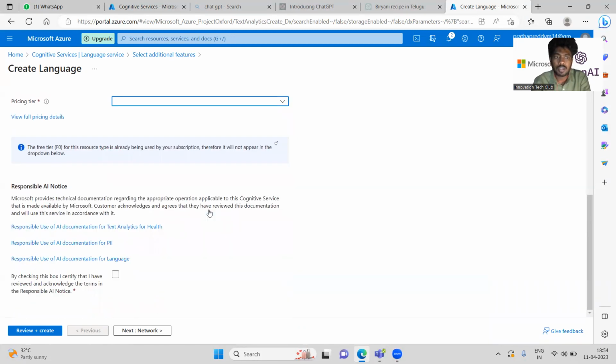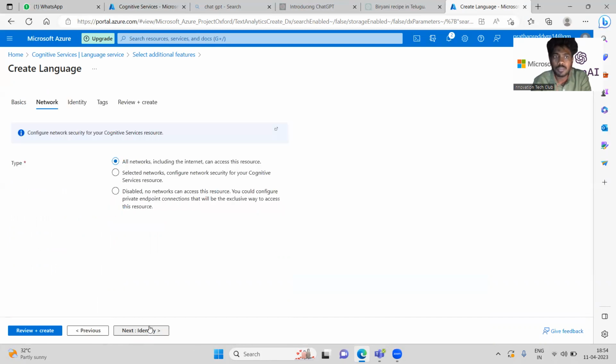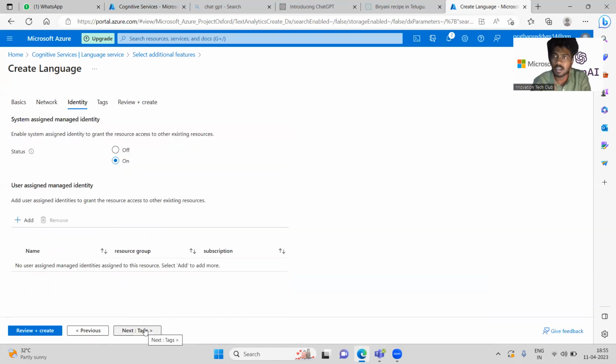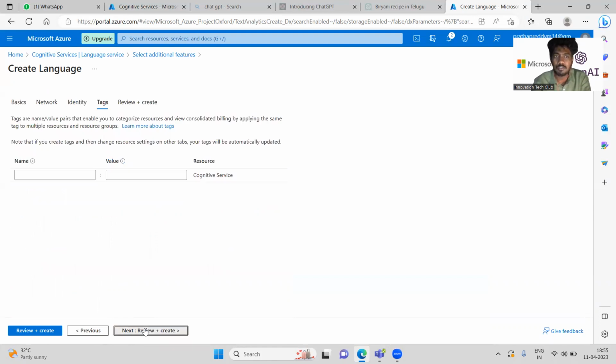Then click this box to confirm that I have reviewed and acknowledged the terms in the responsible AI notice. Then move to networks and keep it as default, then move to identity. These are all default too. Then move to tags, and then review plus create.